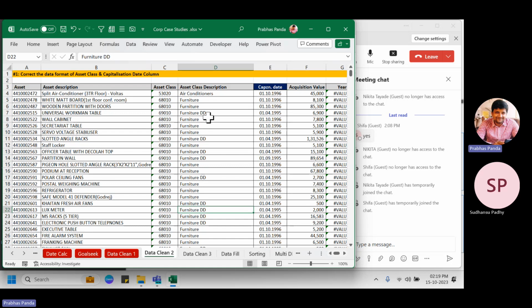Suppose my boss asked me, Prabhas, get me the entire fixed asset register from our SAP. So I gave the respective T code and downloaded data of nearly 1 lakh records. It comes in this format. So what is the data we have?